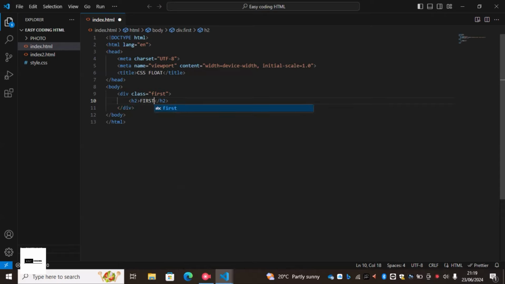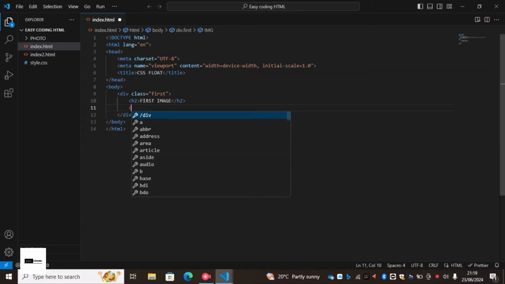Now I'm going to add a heading, and I will use heading 2 here. I have added heading 2 tags, and between them I have added the heading, which is first image. Okay, the heading is done.